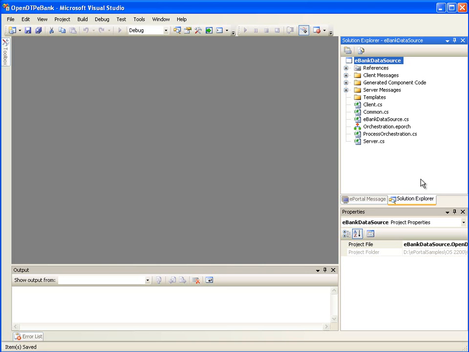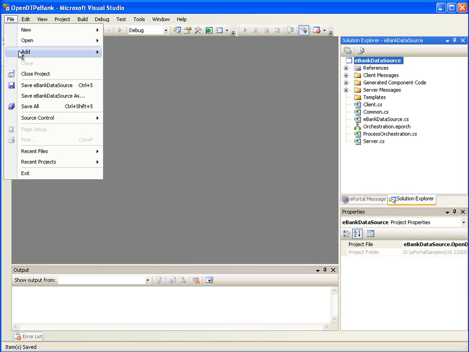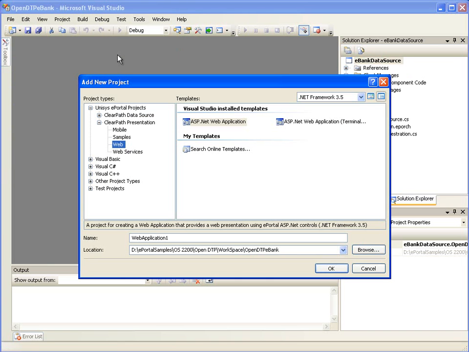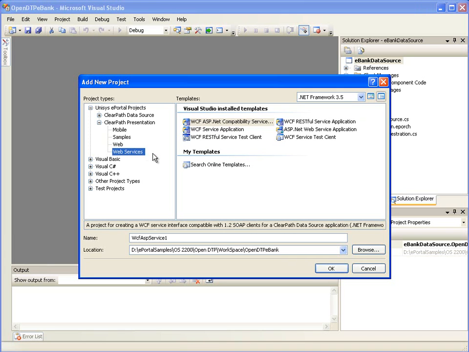Let's get started. We have already loaded the OS 2200 Open DTP Data Source project in the Visual Studio IDE. We will add a new Visual Studio project by selecting menu option File, Add, New Project. We will now see the Visual Studio New Project dialog box. Let's select the Web Services project type under the ClearPath Presentation node.